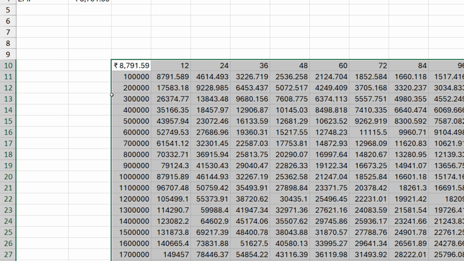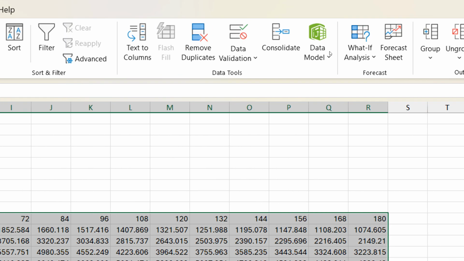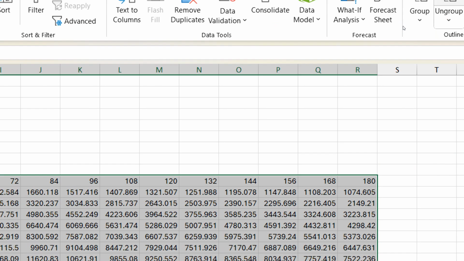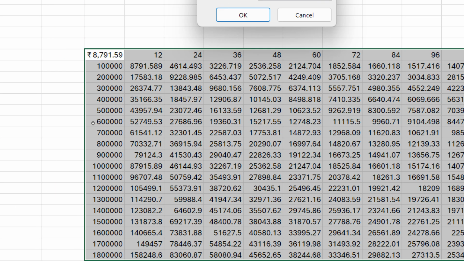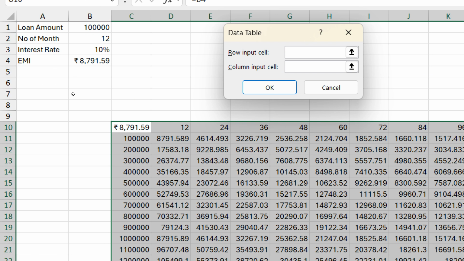First we have framed this table. Data, what if analysis, data table. Which data is in rows? I think number of months. Number of months is in rows, row number 10. So we have to select the number of months here. Which is in columns? In column C we have the loan amount. So in column input, you have to select the loan amount. That's all. Okay, entire table will get filled. Last session you did it twice, one I did it, one you did it.